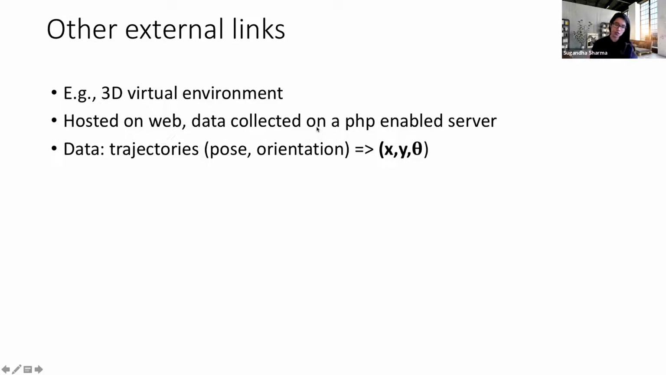In a Google form, you just collect the data in Google Drive. But if I have a 3D game-like environment, then I can set up my own server and collect the data using PHP on a PHP-enabled server. In this spatial navigation 3D virtual environment, I collect data like trajectories, for instance, the XY positions and the orientation of the agent or the subject, right? I want to see what trajectories in this 3D world they took, where they went first, and what decisions they made while going through this 3D maze.